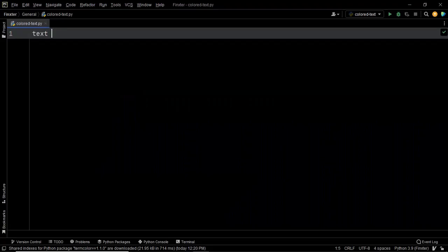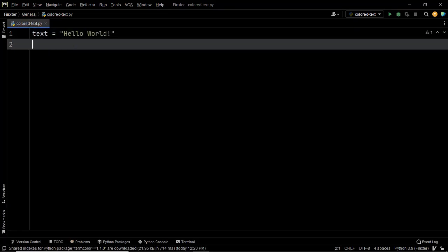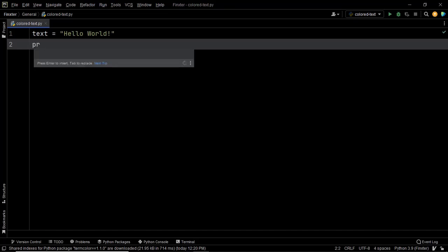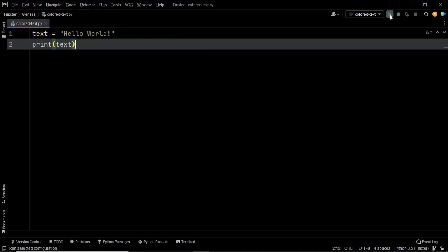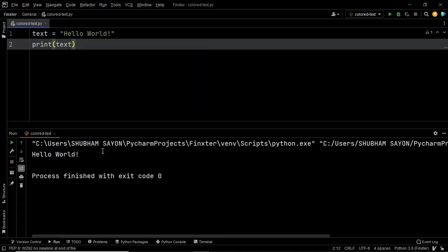So let's say that we have a text, which is hello world. Now we will be using the escape sequence upon this hello world text, and we will make this text blue. So right now, let's see what happens when we simply print text. So as you can see, it's a normal text which is printed in white and it's hello world.